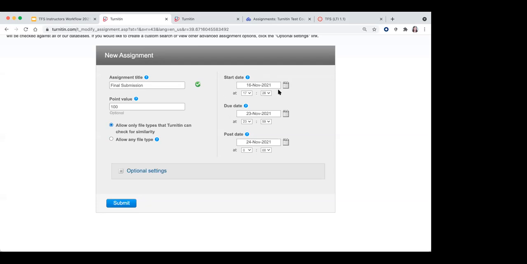Next is the start date. This is the date that students can view and submit their assignments. The due date is the last date that they can submit. Post date, if you are using grading and feedback tools, is the date that your student can access all of that information.